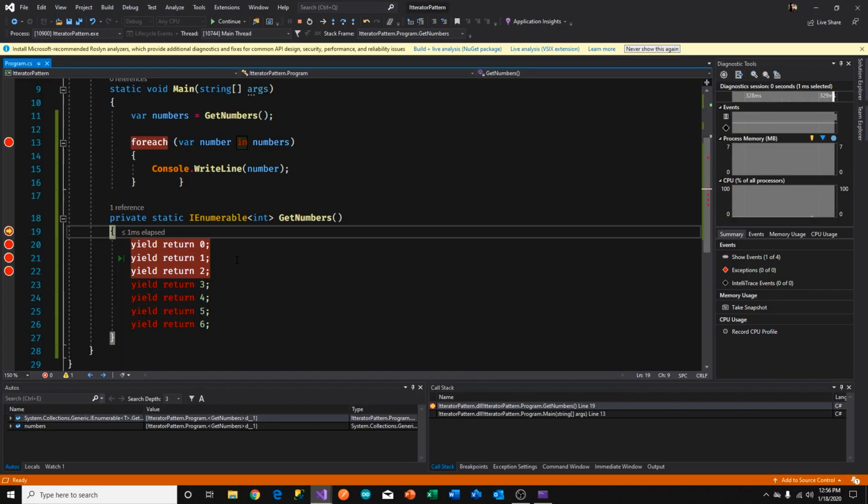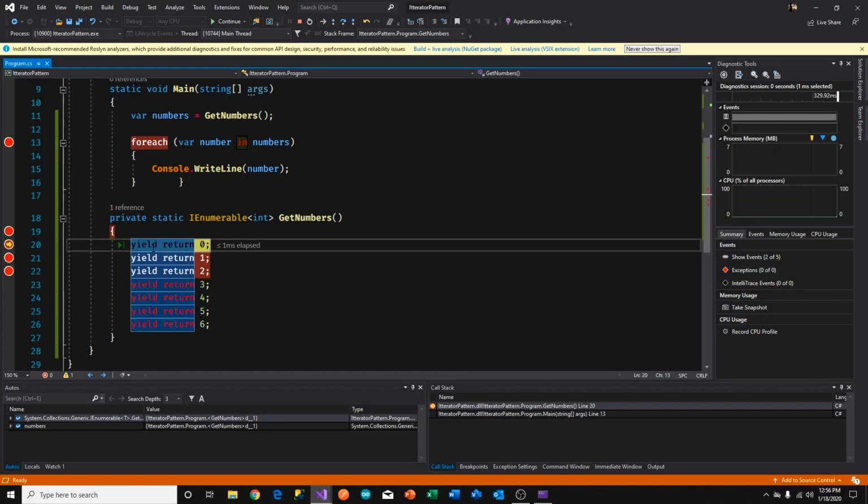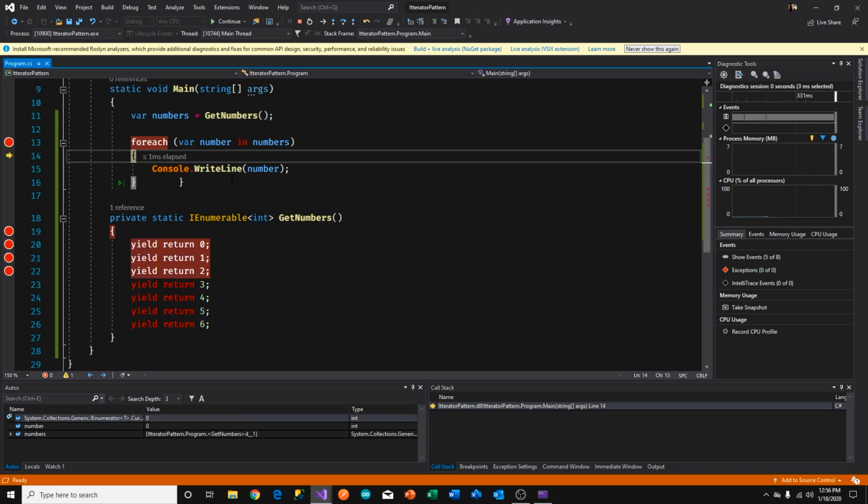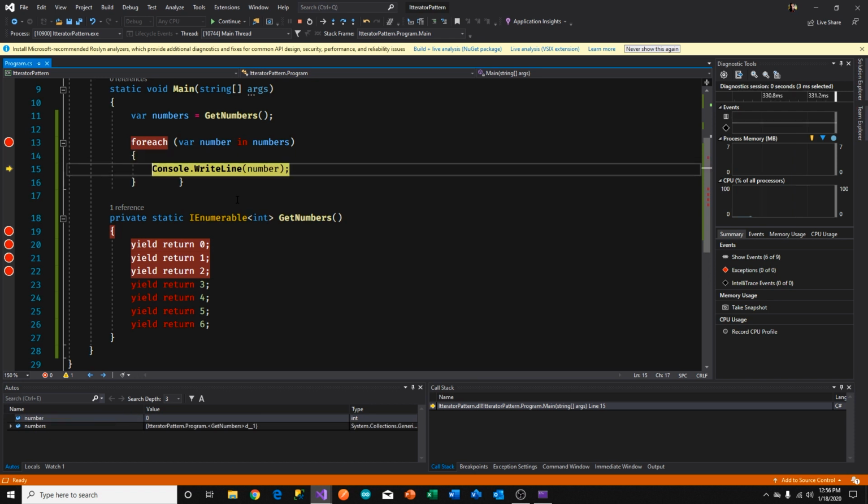Okay, so I step in here. It gets to the first yield return. In this case, it's going to return a 0. So of course, it's going to return, isn't it? So it comes back out here and gets the number. And for the first time now, the number is 0. So it's going to print that number out. You can see it's a 0.